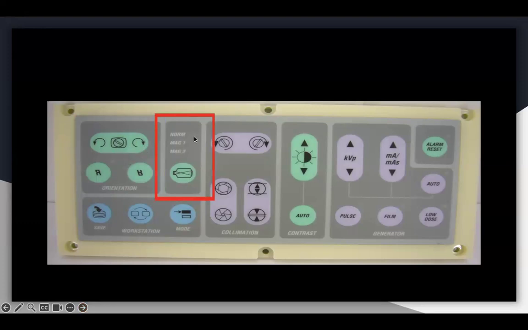Next is magnification mode. If you're normal, just how you're supposed to be, this green light will be on. If you mag up once, it'll make the green light next to it come on, or mag up twice. So magnification is just us coning down, or doing a close spot film on the area.